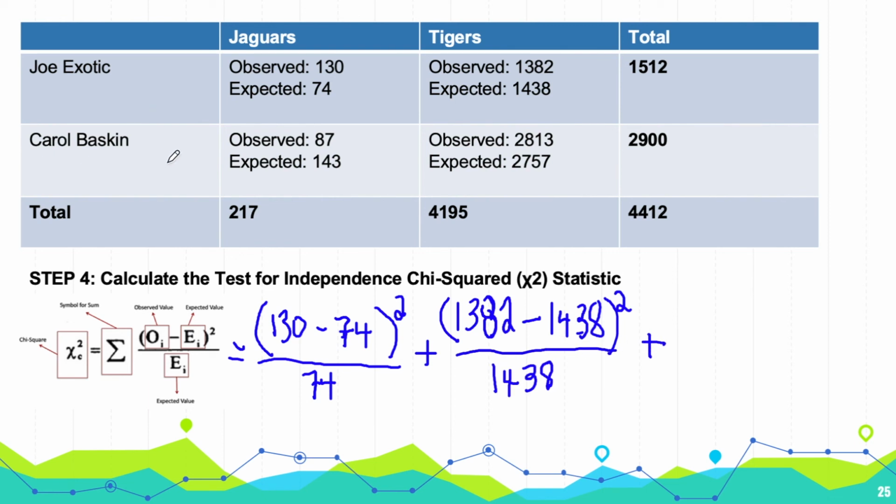Here we're looking at Carol Baskin's Jaguars. So we observed that she has 87, but mathematically, we expected that there would be 143. We're going to square that difference, and we're going to divide it by the expected value. We would have mathematically expected that Carol Baskin had 143 Jaguars.